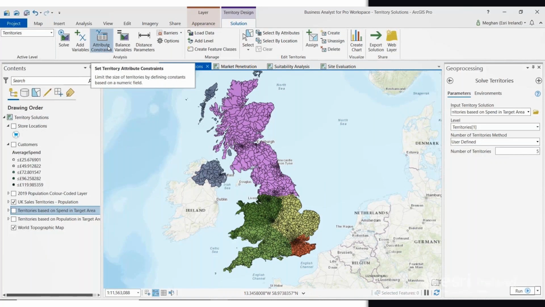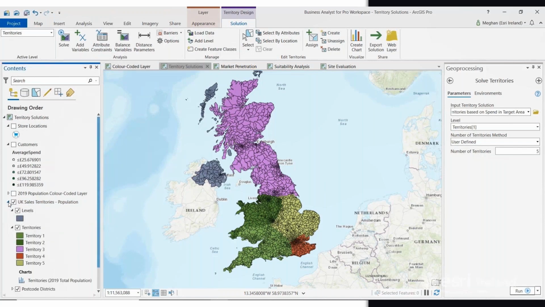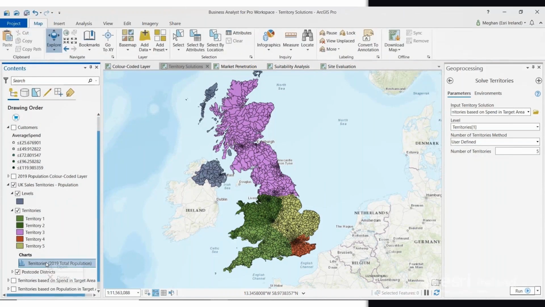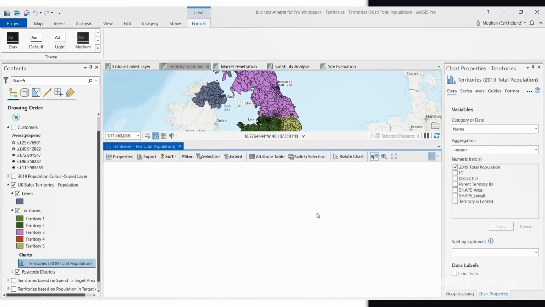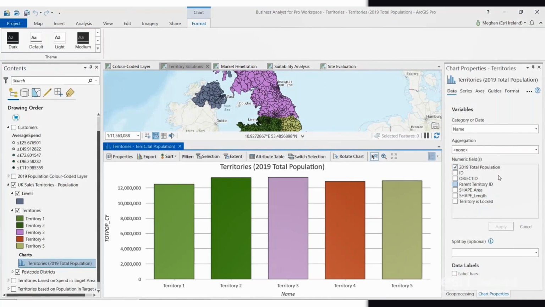From here, we can dive into the solution and look at it as a chart with ArcGIS Pro's chart creation. You can see we can adjust our chart on the right here and then hover over to see the population for each territory.